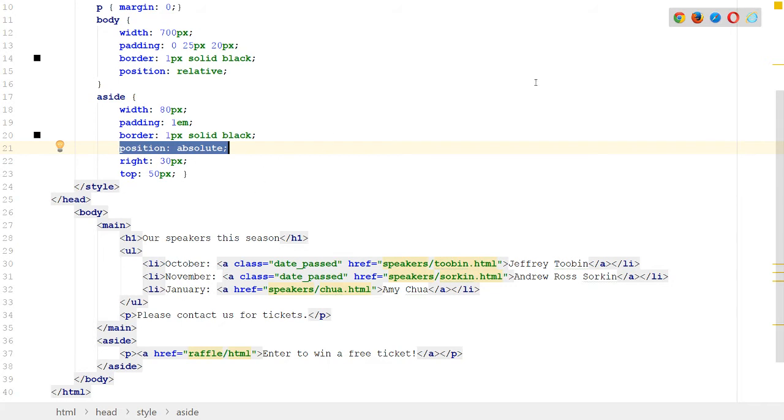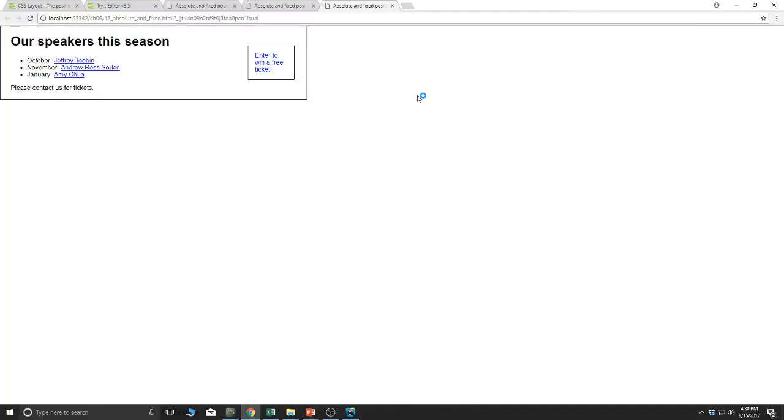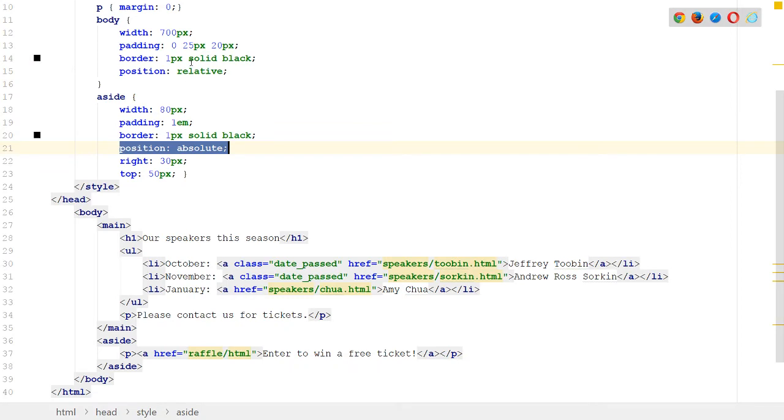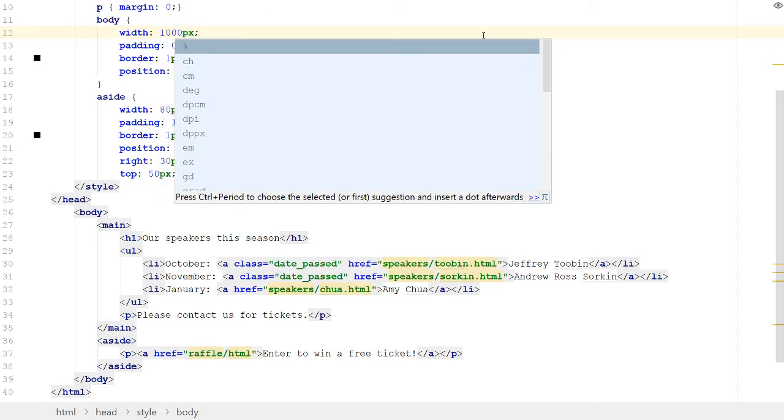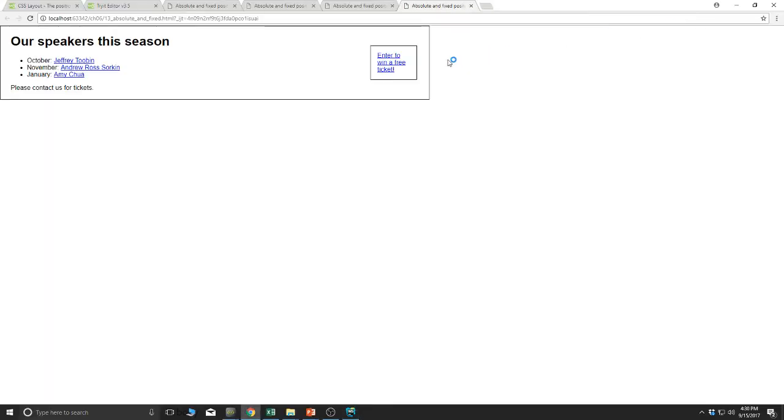So what exactly does that mean? Let's go back out here and take a look. If you notice, its top is 50 pixels down. Its right side is 30 pixels from the edge. So if our body changes size, it's always going to be in that location. So for example, if I come in here and set the width of this to be 1,000, and we come out and take a look, you notice it's in the exact same location in conjunction to where we set it, right? And so it's absolute on here.